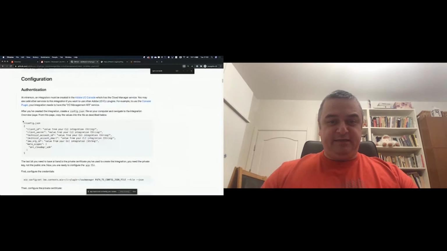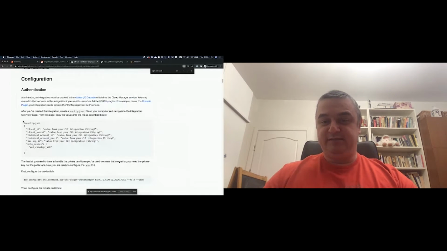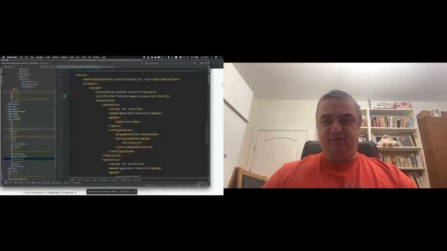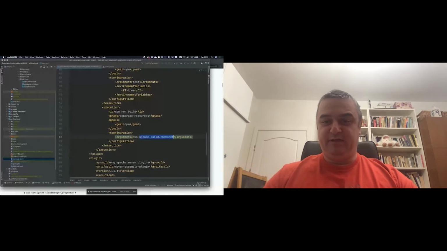The third part is having your code be updated to make use of the pipeline variables. To do that, I've added a Maven property, the node build command, which by default uses the build as a command. And I've created a custom profile, which gets activated automatically once this node build command environment is set. And of course, when the execution is being run, the value of the node build command property will be used in order to execute the npm run command.